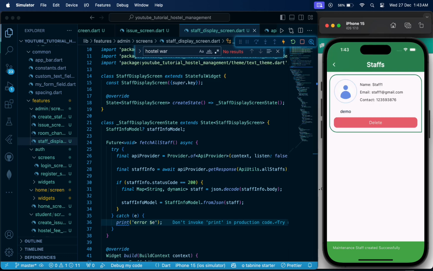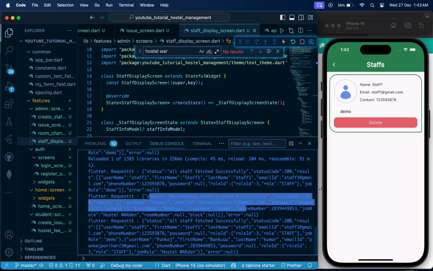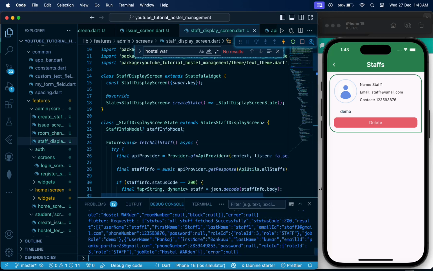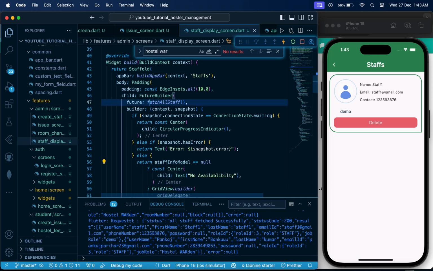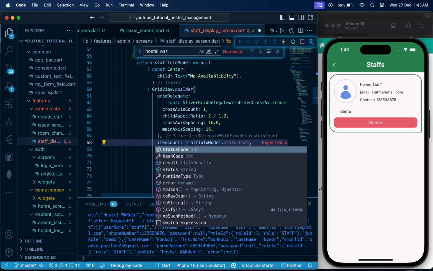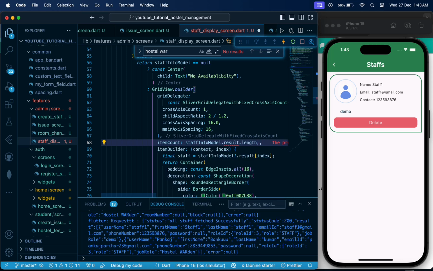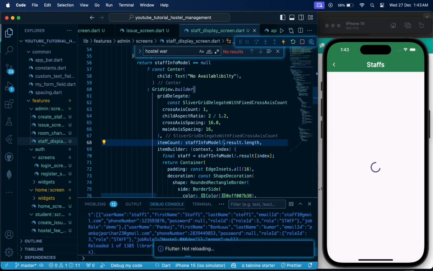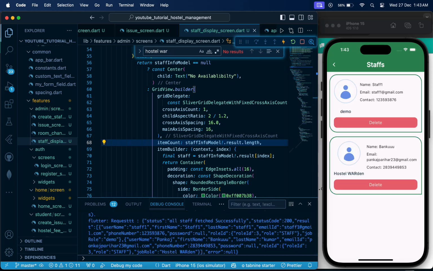So maintenance staff created successfully, but now here it is showing only one. So let's check what's the problem. If you can see the console, this is coming to only. Okay, we have to pass the item count as staff info model dot result dot length, not null. Okay, yeah, great. Everything is working now. Yes.